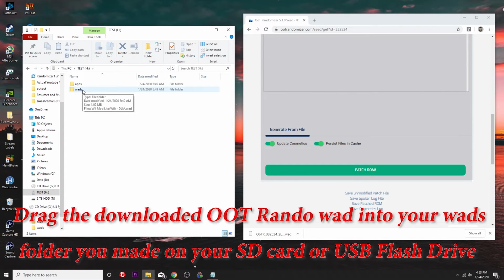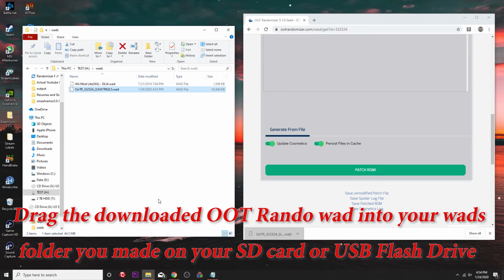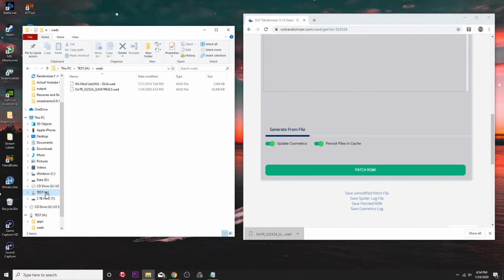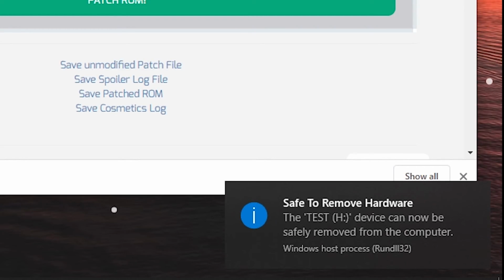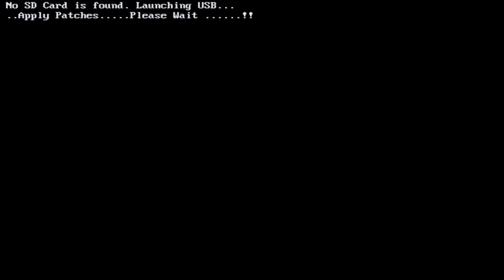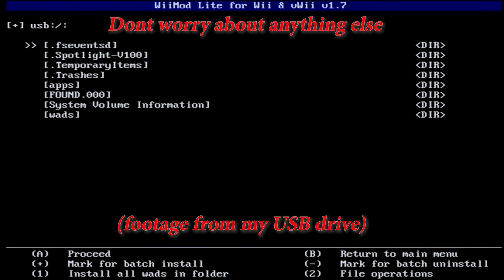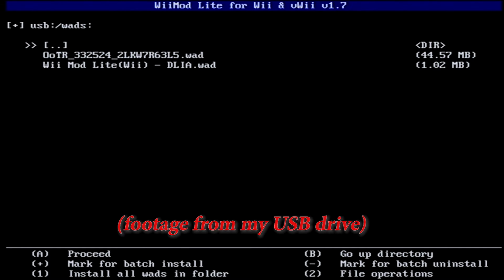Simply take the WAD file and drag it into your WADs folder on your SD card or flash drive. Then, safely eject it from your PC and insert it into your Wii. Now on your Wii, open up Wii Mod Lite again. Select WAD Manager, WADs, then select the Ocarina of Time Randomizer WAD you just created, and select Install.